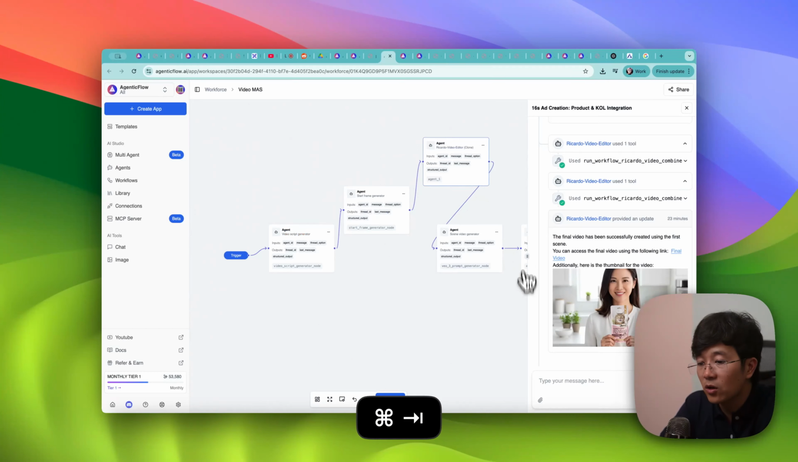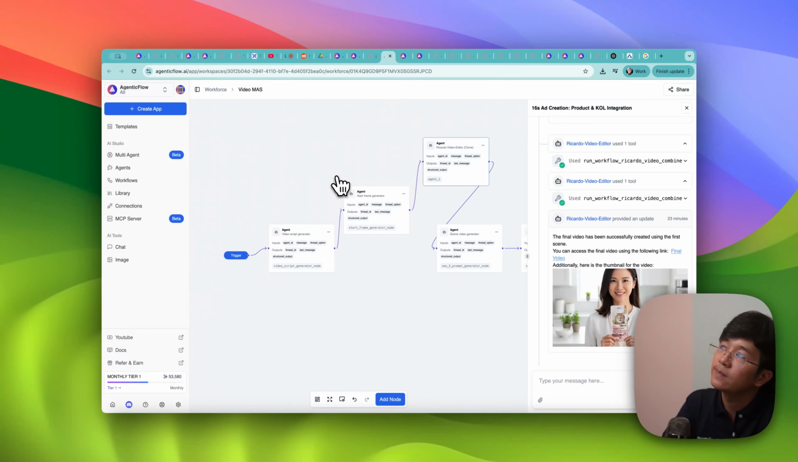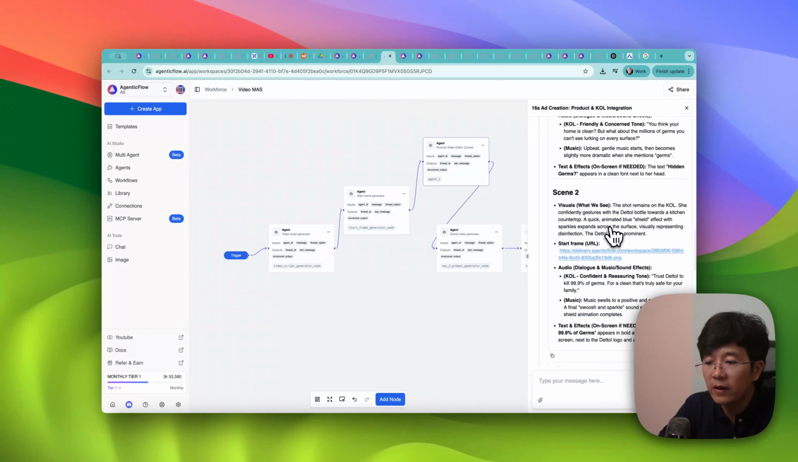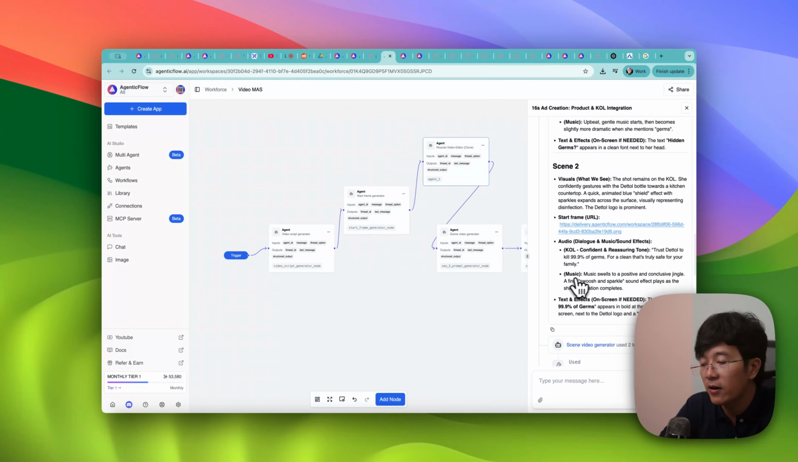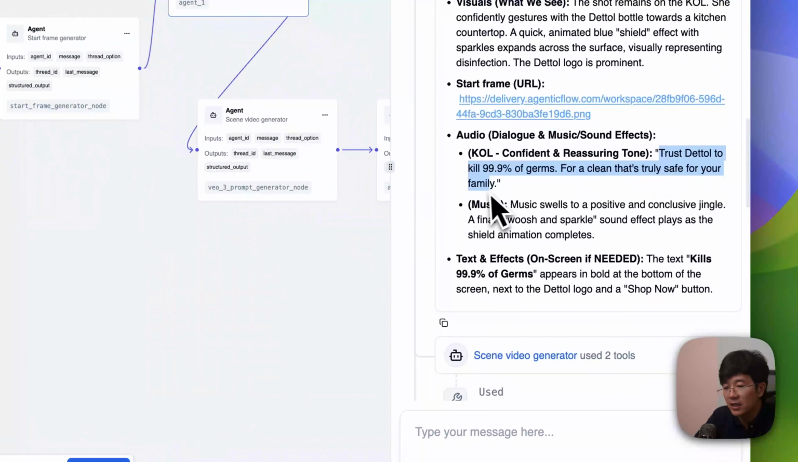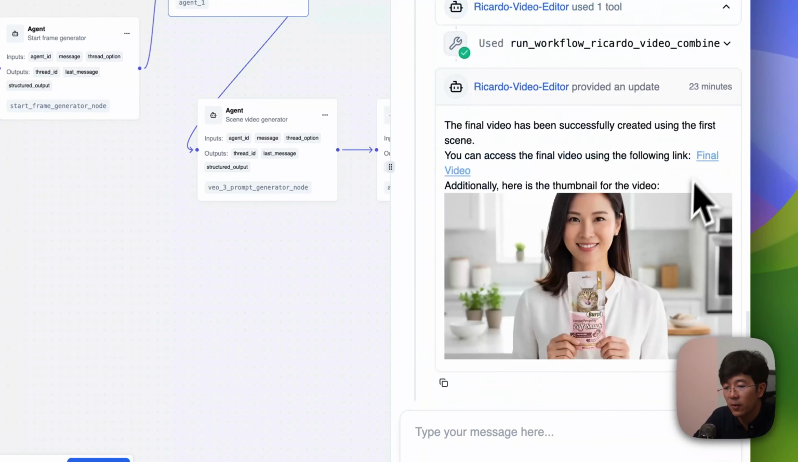Actually, the current way that we are doing it is we don't give VO3 a voiceover. We just give it a text, like this one, like audio, and we tell VO3 that I want you to speak this, like turn the toy into something. Let me play this video first.